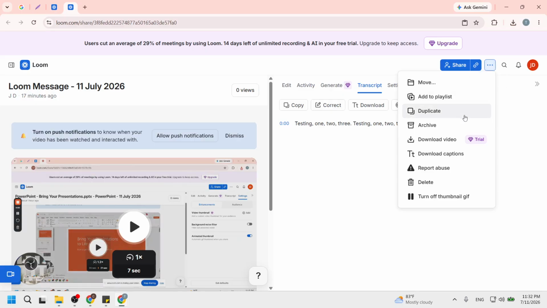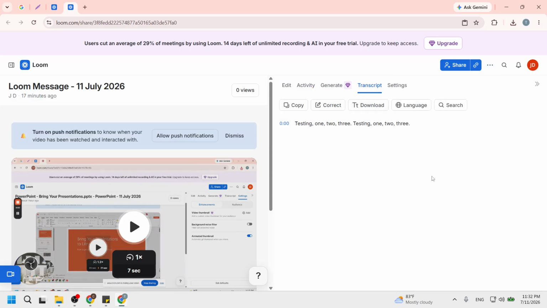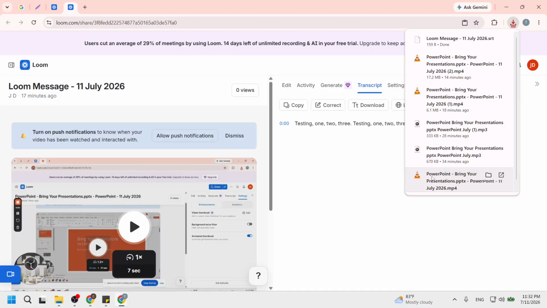After accessing the three dots menu, look for the option to download the transcript. Click on it, and the system will save the text timeline to your device as an SRT file. This format is widely used for subtitles and transcripts, making it easy to read and use later. Once you click this option, you will see a confirmation that the file is being downloaded.